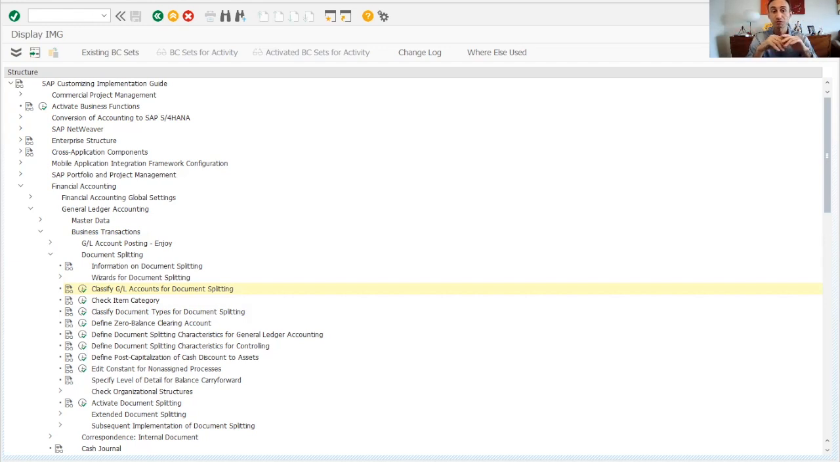This will control how the item categories in the document will be split based on the item categories. So this is the one that is used by SAP. You can create your own, but it's not recommended.